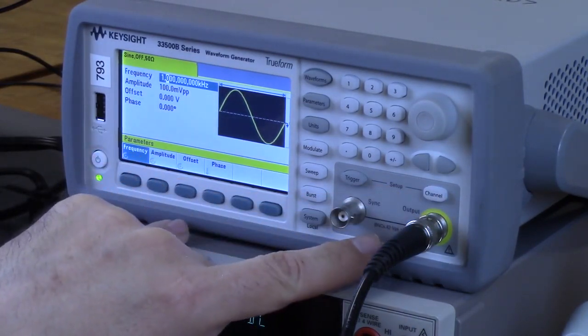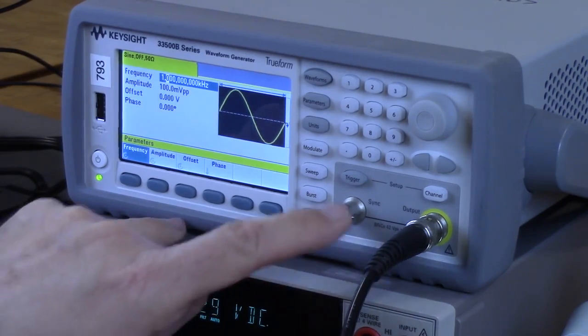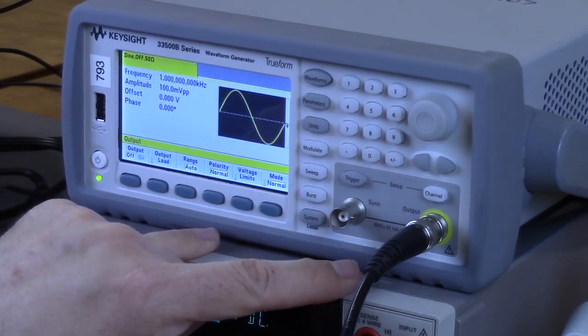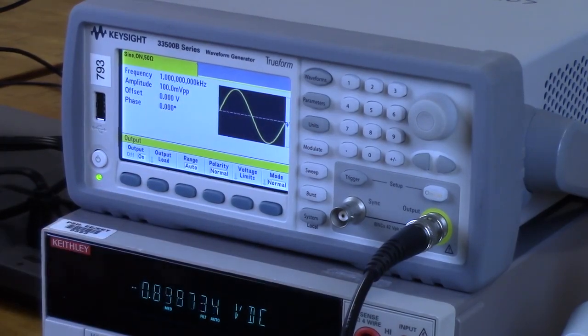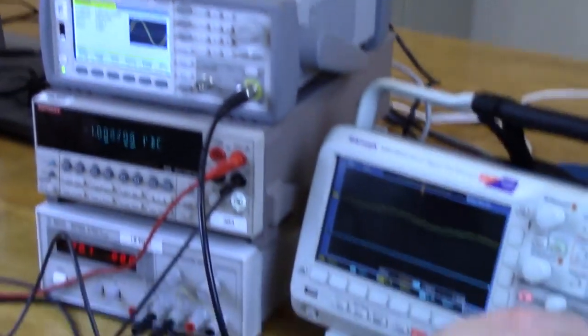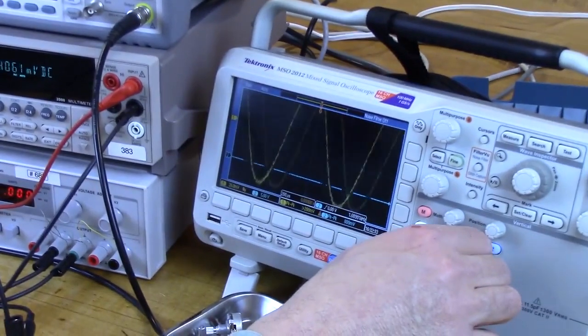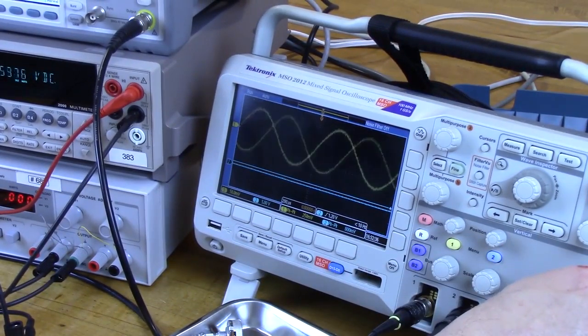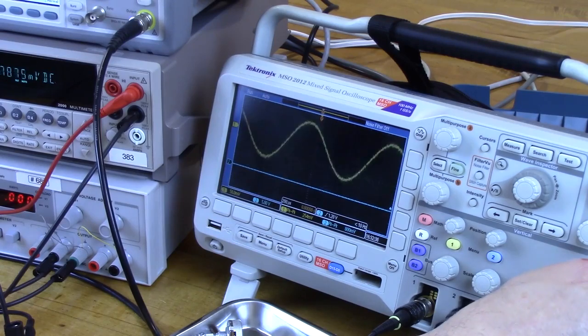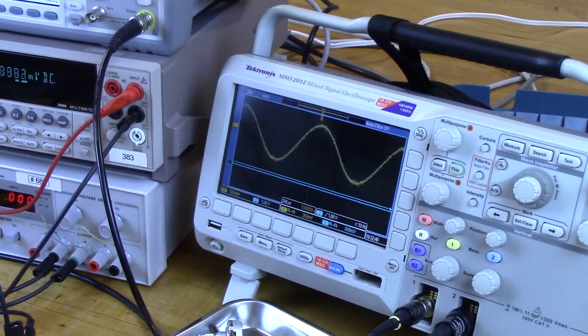So let's see which button turns it on. Channel. Channel, okay, channel turns it on. And then bottom left corner. Okay, there we go. All right, so here on channel 1 of our oscilloscope, we have our wave. It's not holding particularly steady, but that's okay because channel 2 is going to be much bigger. And it's 100 millivolts now.